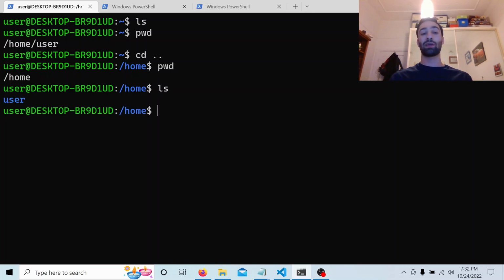And if I want to go into that folder, I type in cd and the name. Another handy tip is that you can use the tab key to autocomplete. So if I just type in us and press tab, it'll autocomplete the rest for me. It just makes it quicker. And I press enter, I'm now in the user folder.